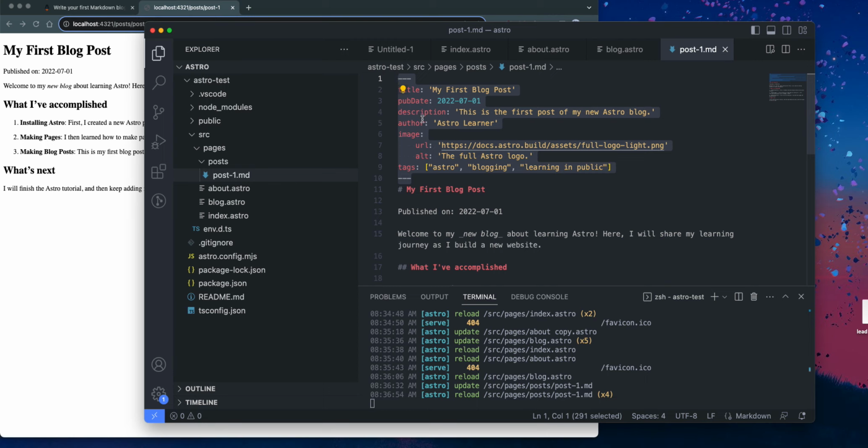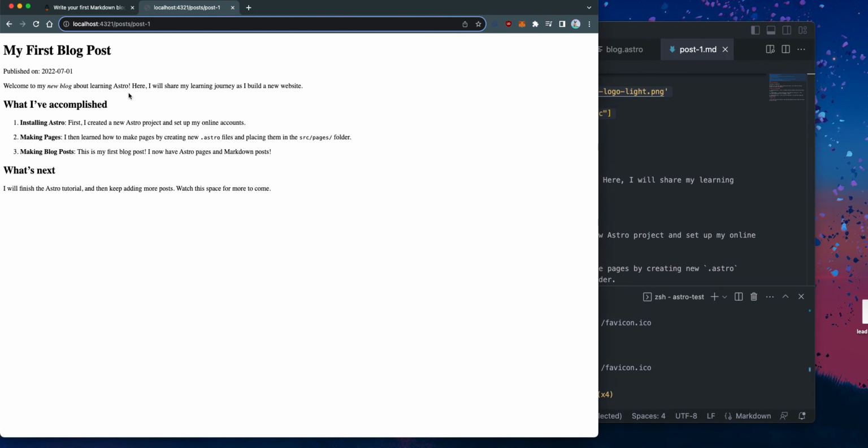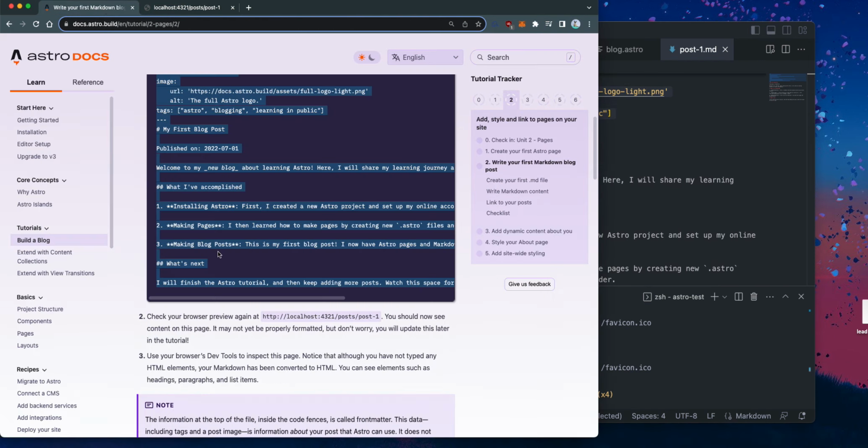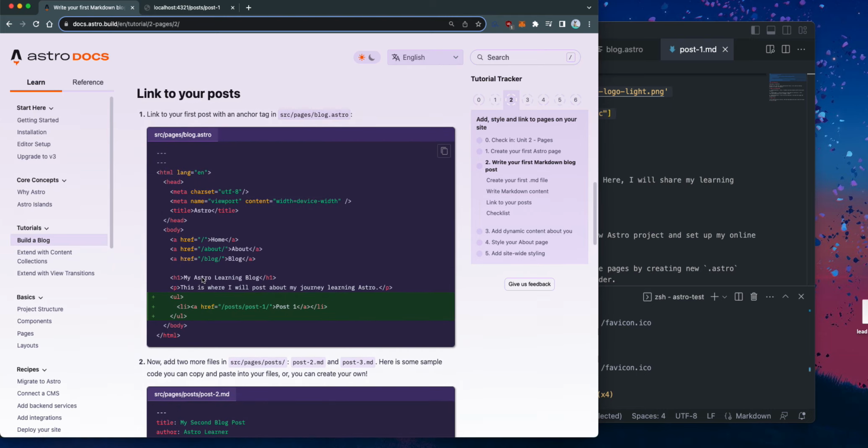But here I am, I'm writing all this stuff. So I guess these are social tags and OG tags. Like when you, let's say, share the link on Twitter or Facebook, it will display it correctly. Anyway, this is cool. Here I'm just writing Markdown and I'm able to write my first blog post. Very cool. Now I can link to other posts inside my blog post.